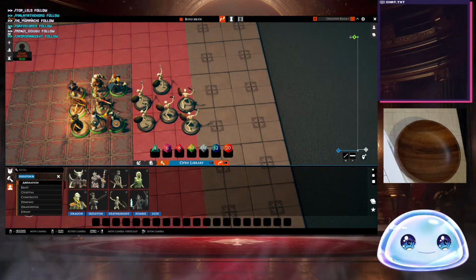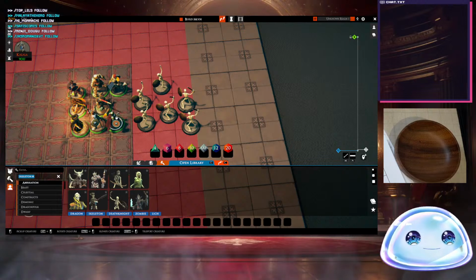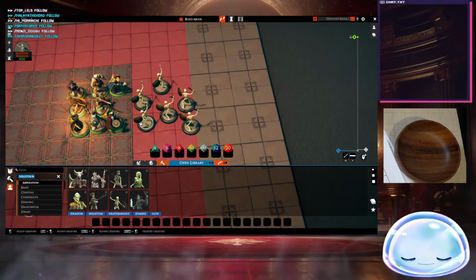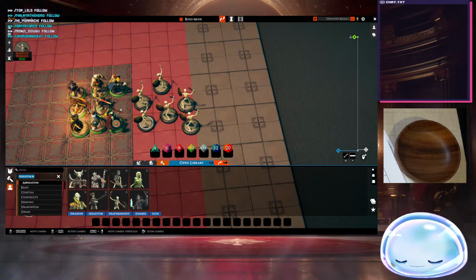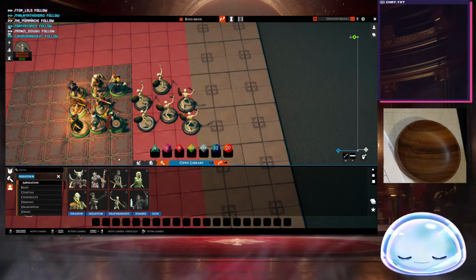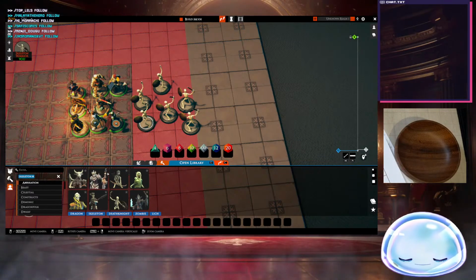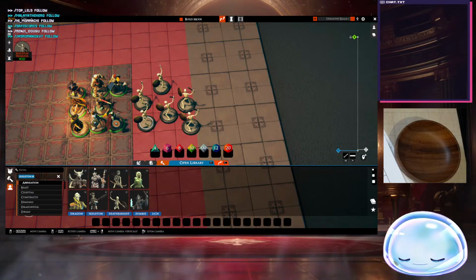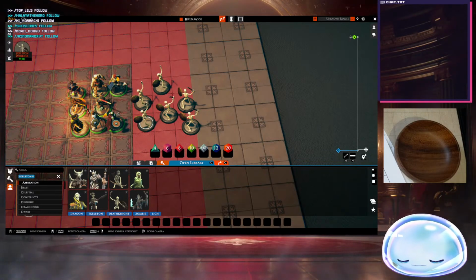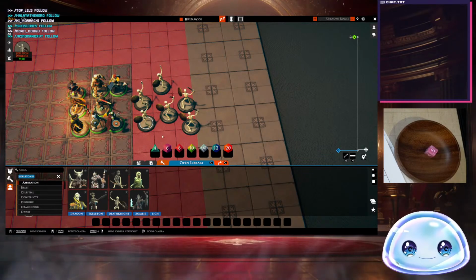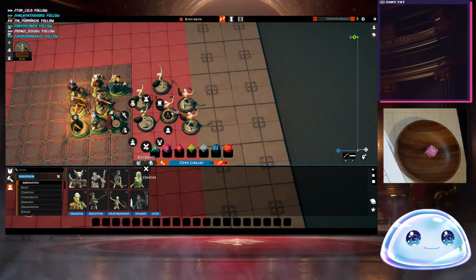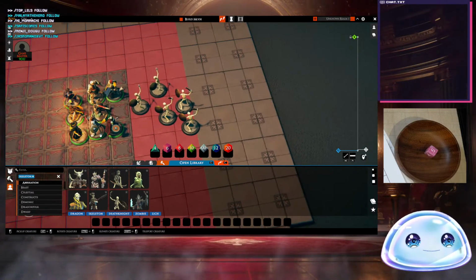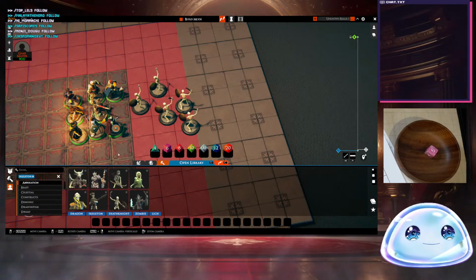Right, next will be Kalala against this one. So Kalala needs 11s. Hit. Good. Kalala does D6 + 1. 6 points of damage. Dead. Good job. I think the rest of them aren't able to do anything. So, next round.